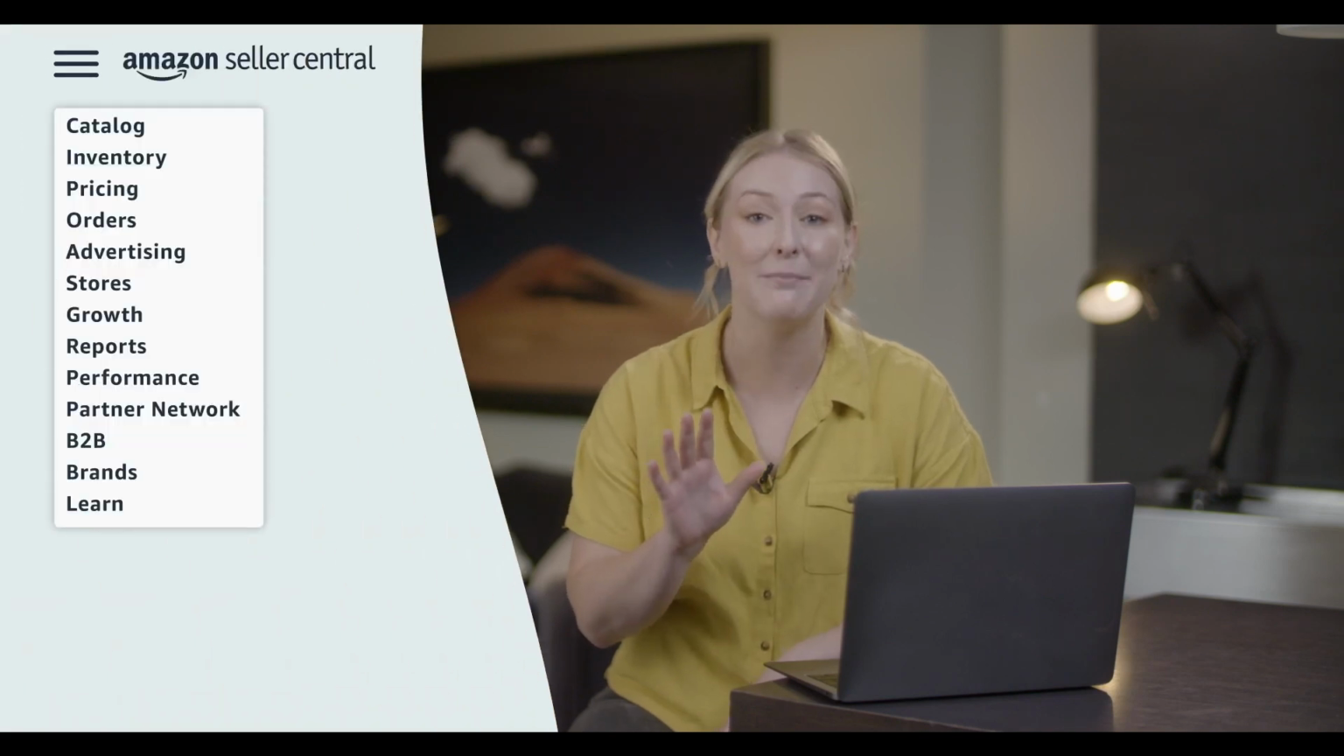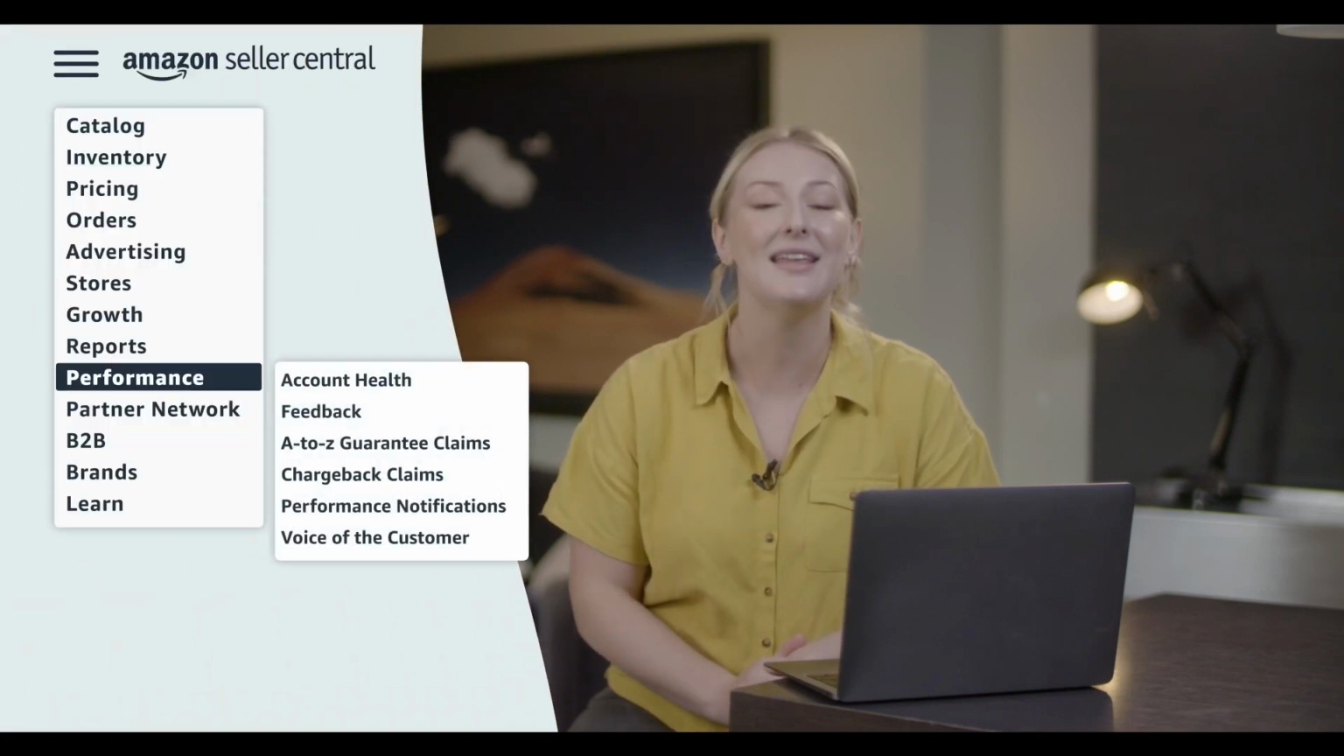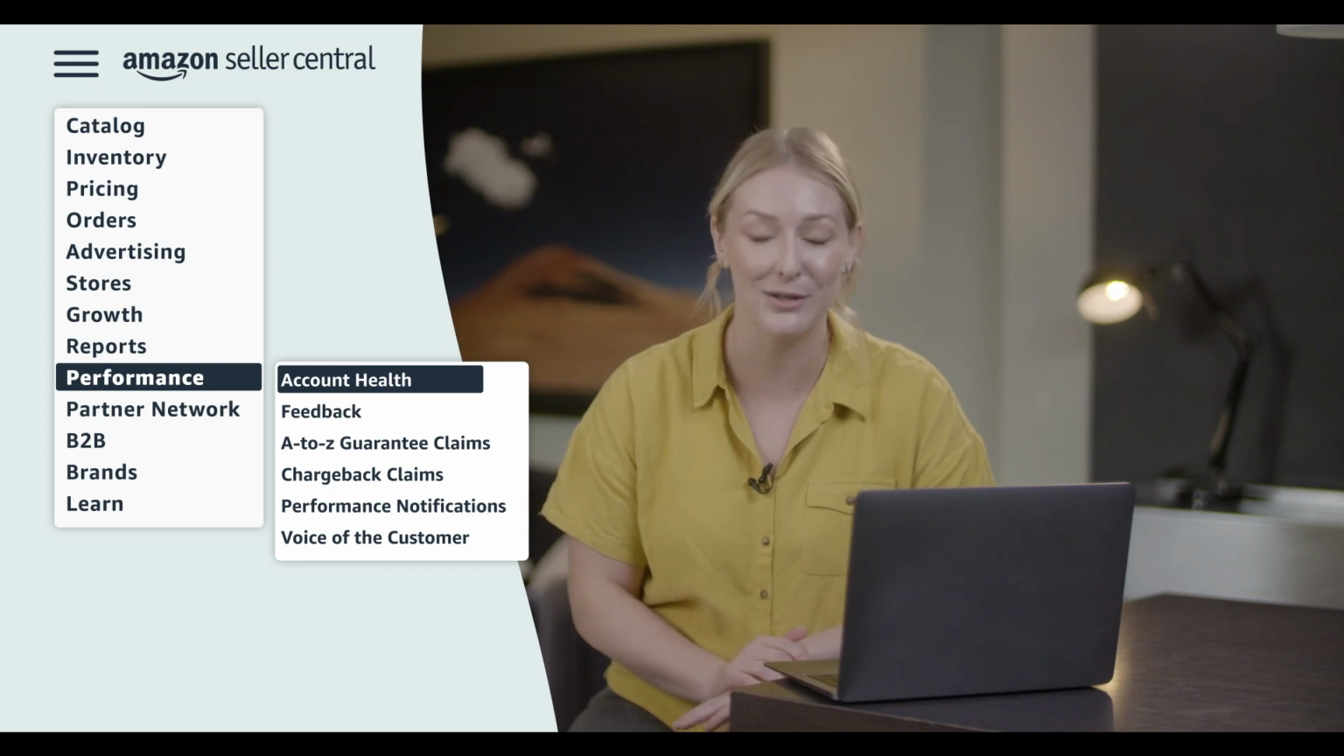We regularly review the performance of all sellers and notify them when they're off target, but we recommend you actively monitor your account health to help stay on track. Hover over Performance in the main menu in Seller Central, then click Account Health to view the dashboard.